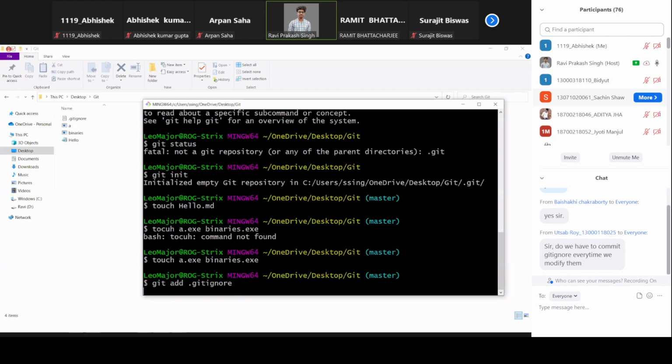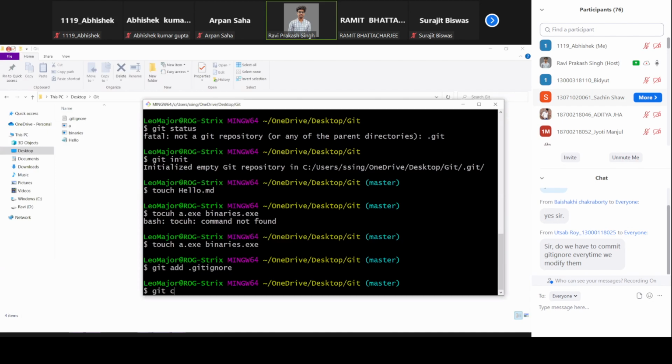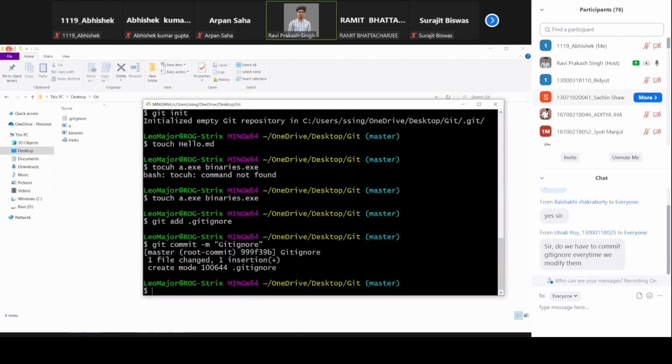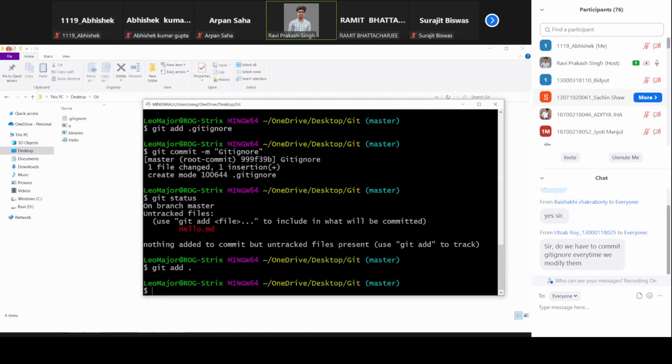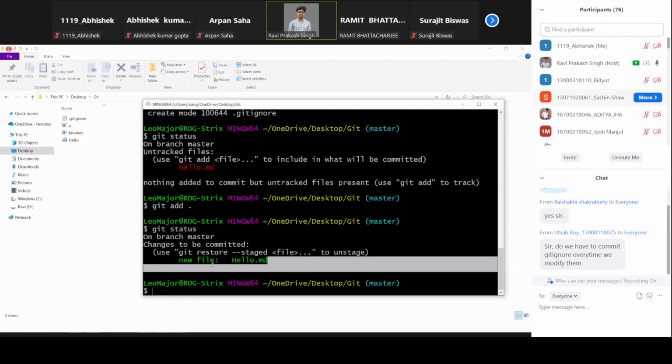Okay, so let's git add this gitignore and git commit, with the message gitignore. Now I've added this gitignore. If I use git status, you can see here it shows me only hello.md in the untracked section, not this a.exe and binaries.exe. If I use git add for adding all the files, it will add only this hello.md.